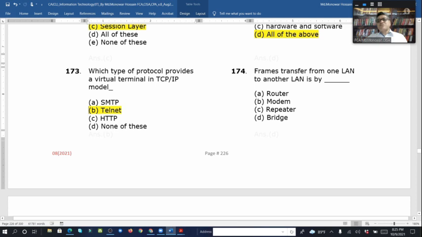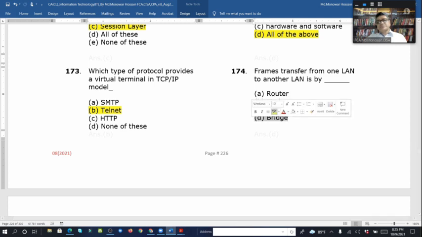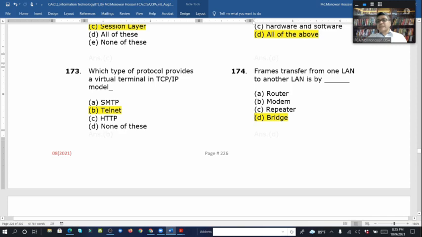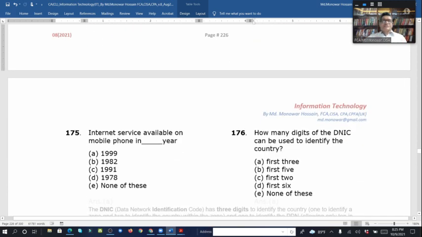Frames transfer from one LAN to another LAN is by bridge. So frames transfer from one LAN to another LAN by bridge.